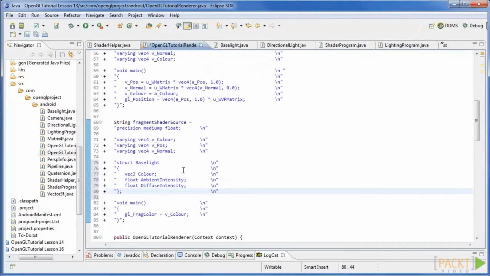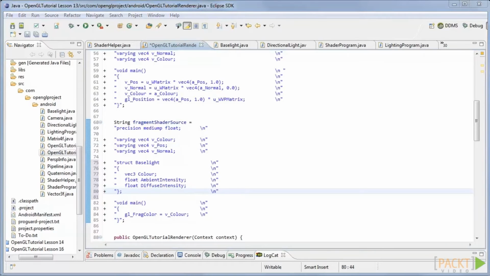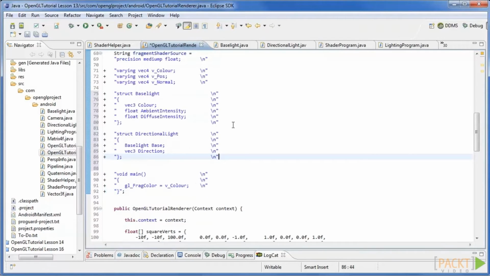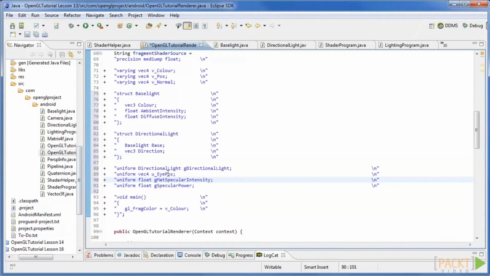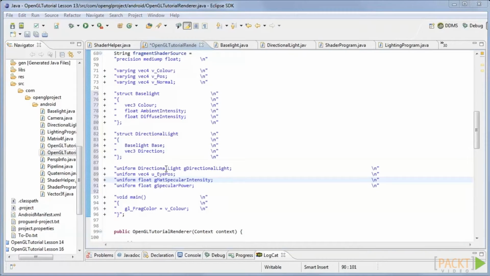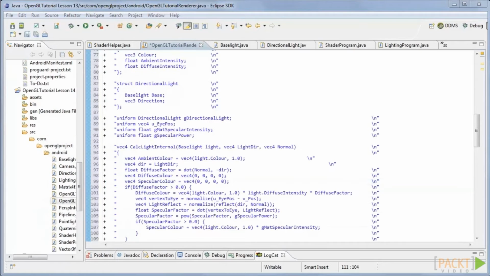First, create a struct called baseLight in the fragment shader with the same attributes as the class. A struct is a class that has all public variables. Next, we will create a struct called directional light with the following attributes. Next, add a uniform for the directional light so we can set the attributes using this code, as well as the eye position and the specular values.